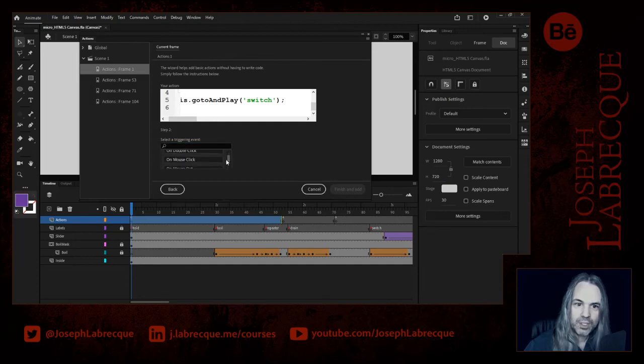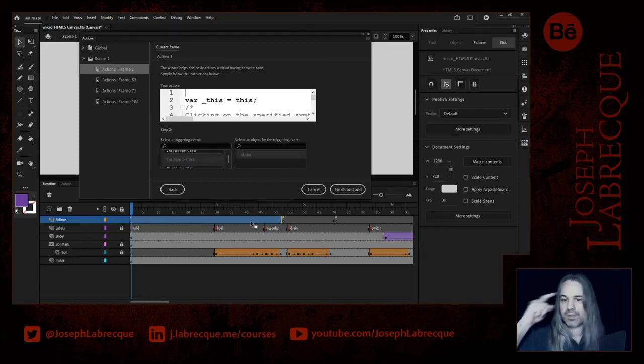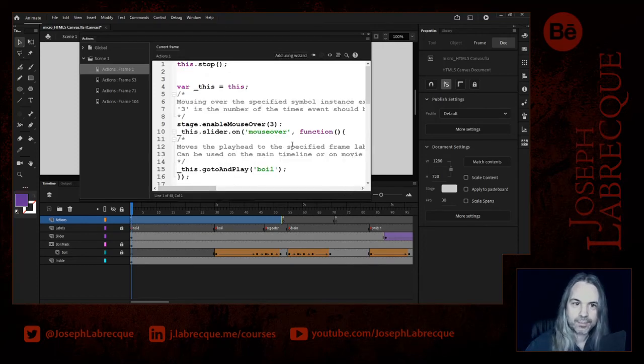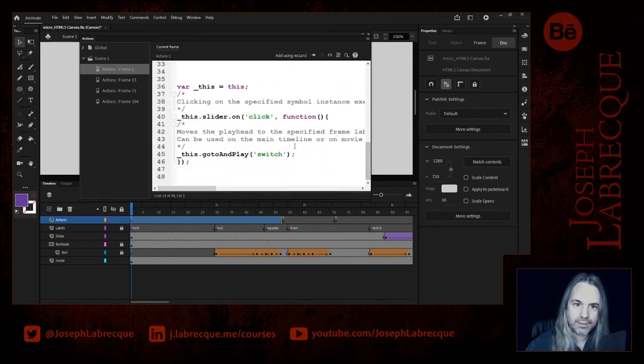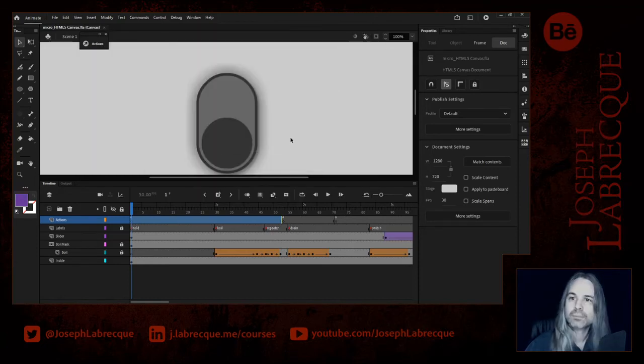And we want it to switch on a mouse click. So when somebody clicks slider, we want it to jump across the timeline to the point where it's going to switch on, and we want to play that, finish and add. All right, so it is on the right frame, frame 1, perfect. Let's go ahead and play this, check it out once again.